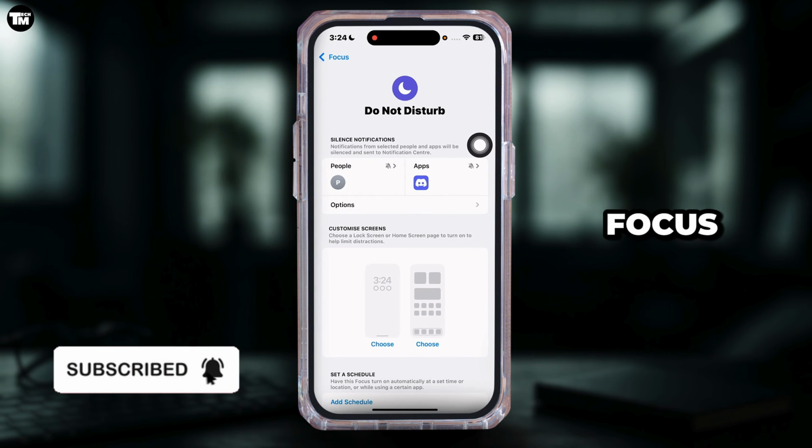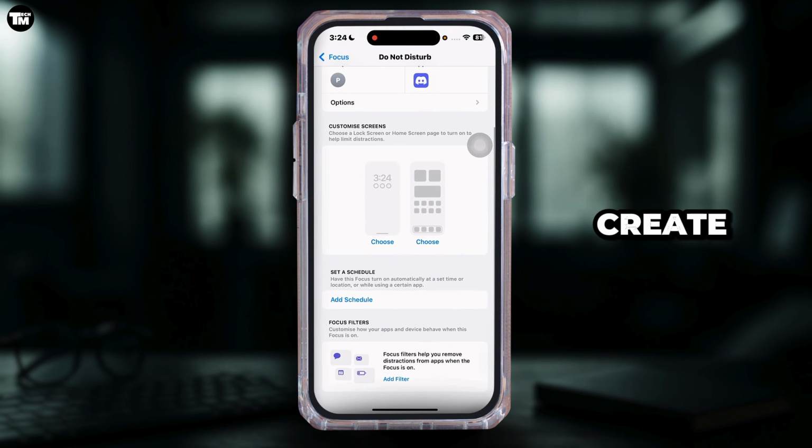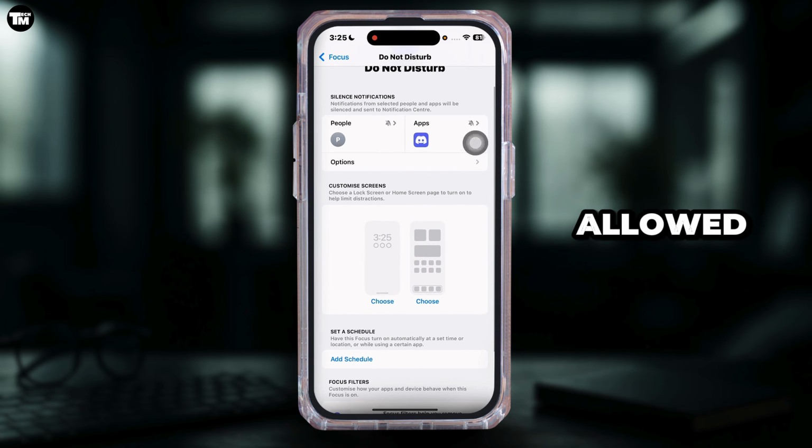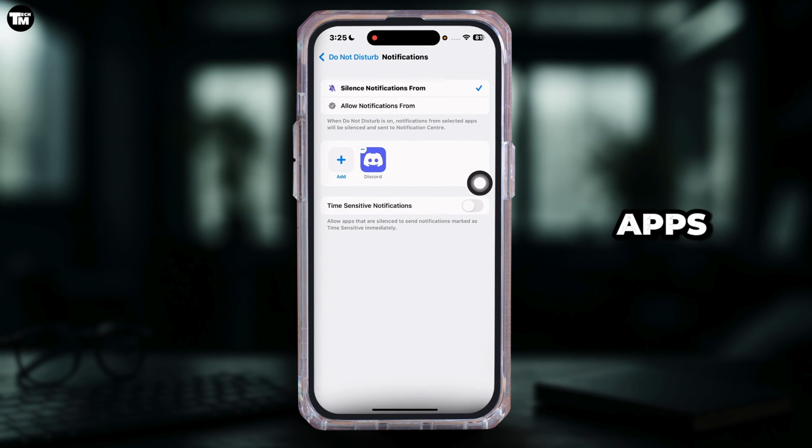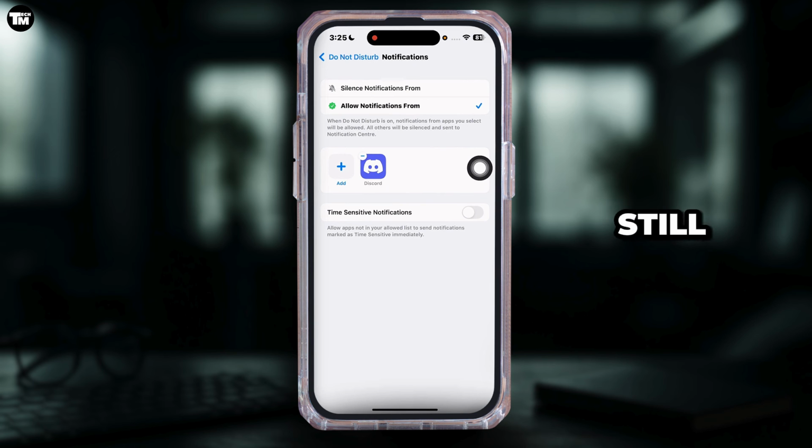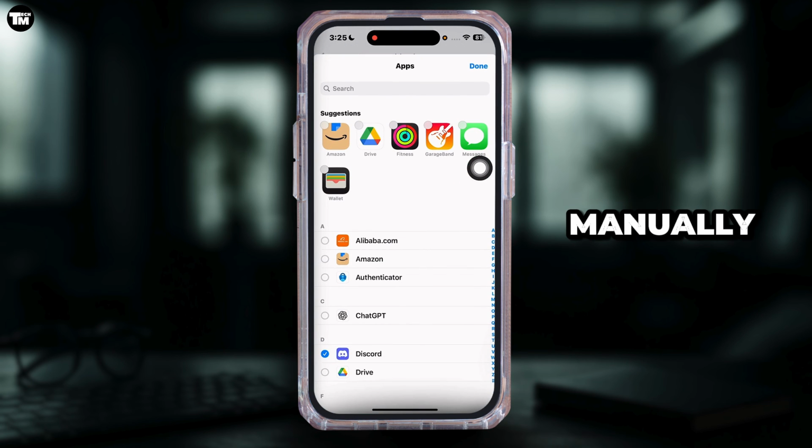Here you can use a focus mode like Do Not Disturb or create a new one. Under Allowed Notifications, customize which apps can send notifications and make calls. If Messenger calls still show up in your call log, you can manually delete them.